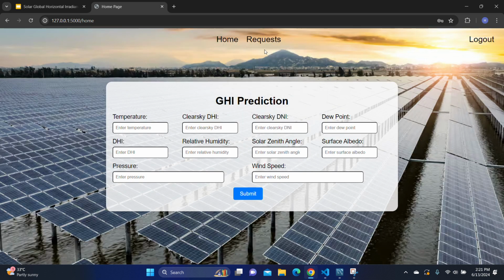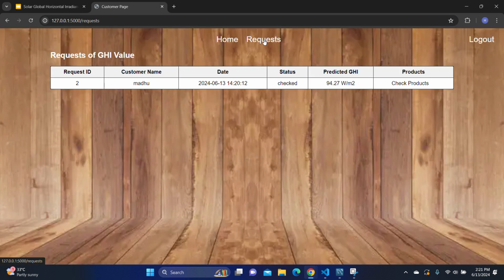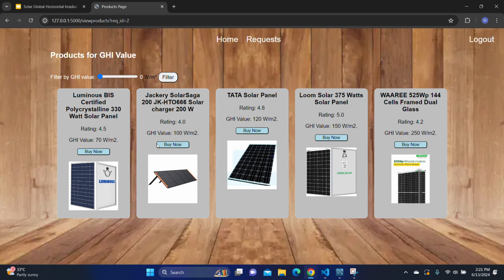Okay. Here you can check the request page where the status has been checked and the predicted value has been changed and the check products has been enabled, where you can view the products based on the GHI value you want.